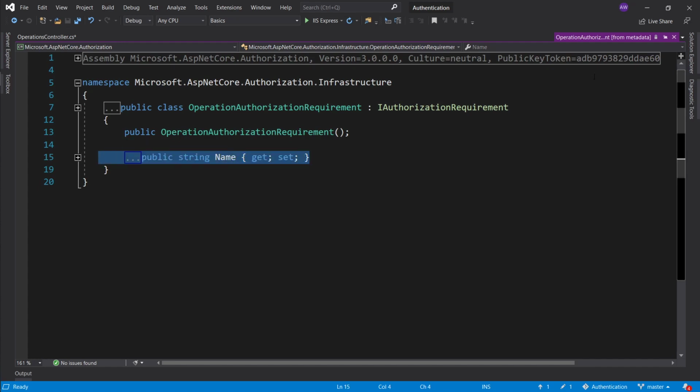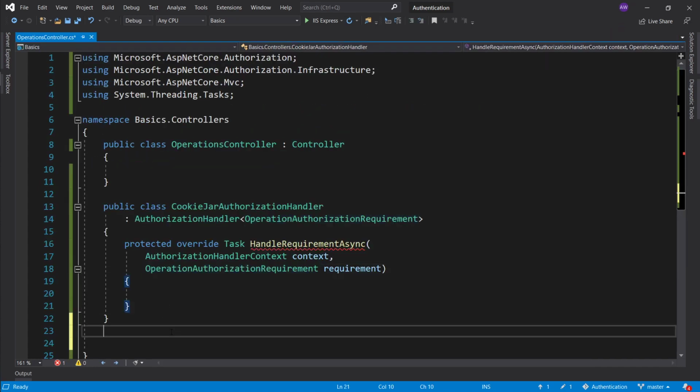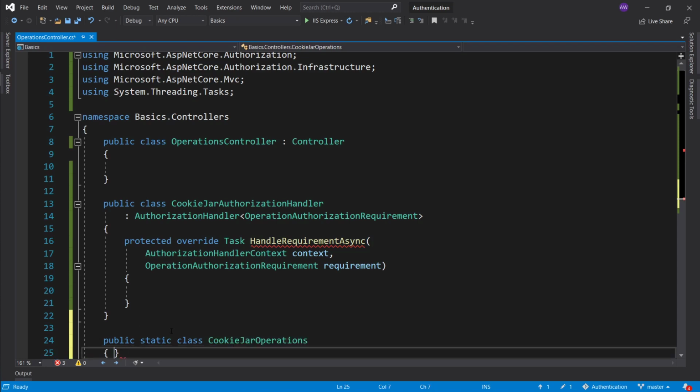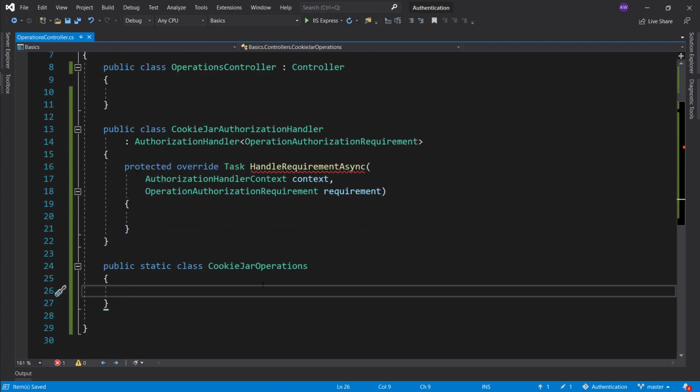for this operation, right? So let's go ahead and create a public class, and this is going to be a static class because we want to provide CookieJarOperations. So the stuff that you can do with a cookie jar, right? So if it's my cookie jar, right, I'm gonna say a string, and let's say Open, right?